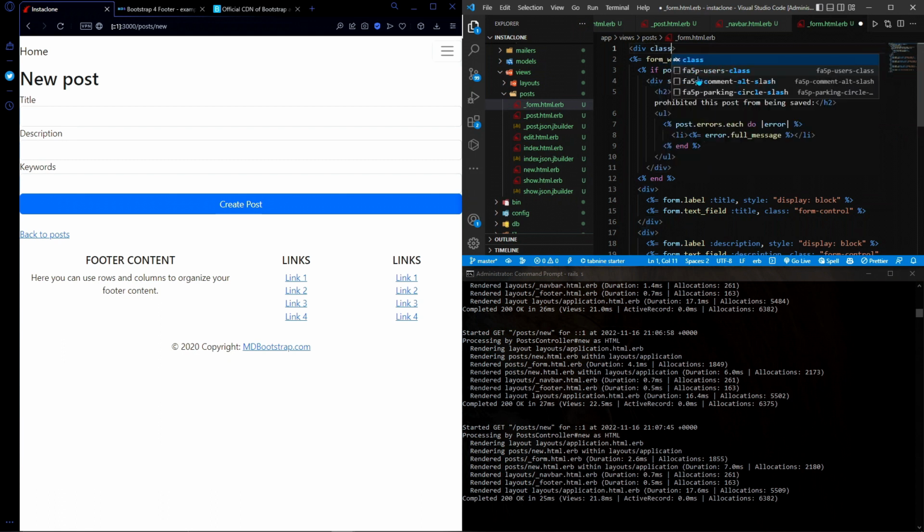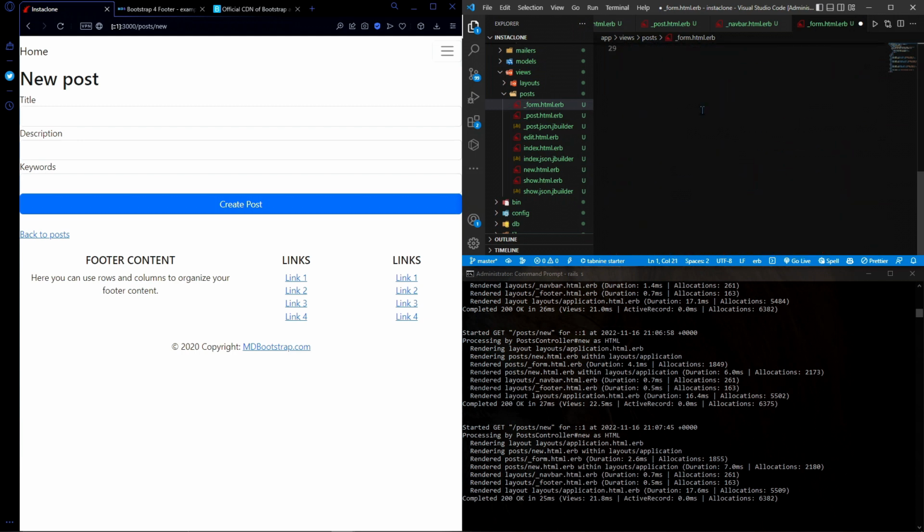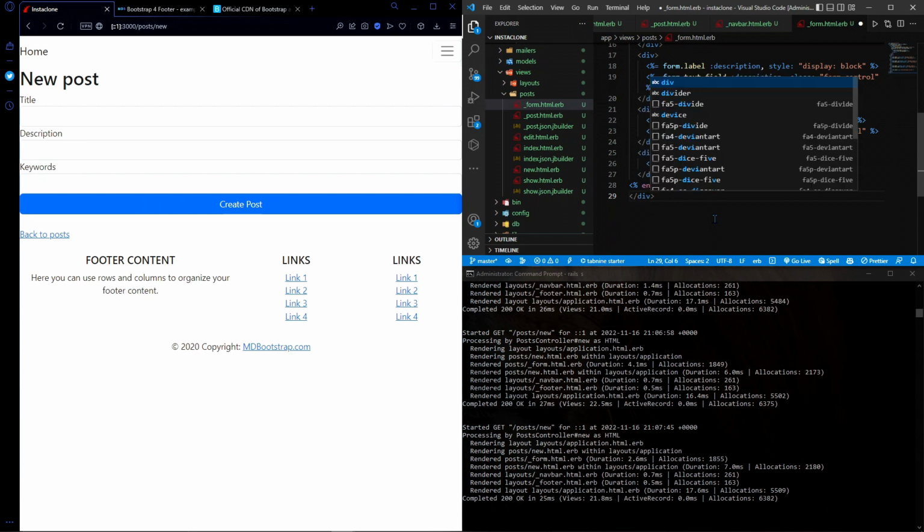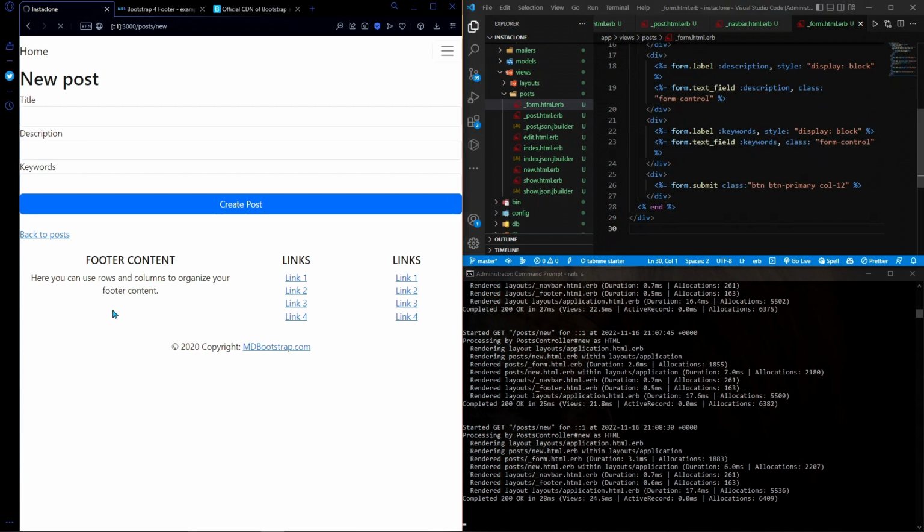I'm going to say class, we'll say col-xl-4 for now, and then we'll say end div at the end of the form, after the end keyword for the form. Save that file, refresh, nothing will happen.